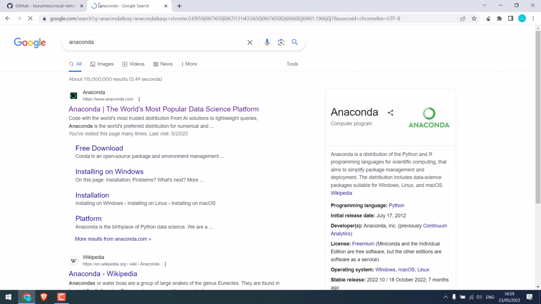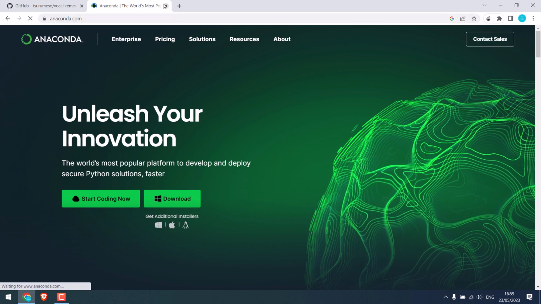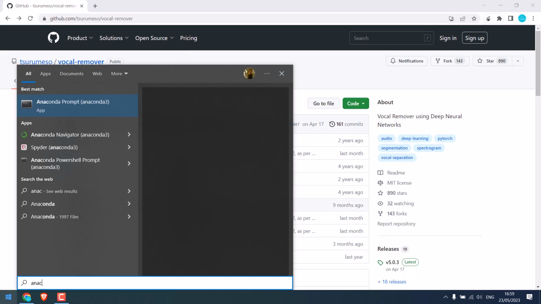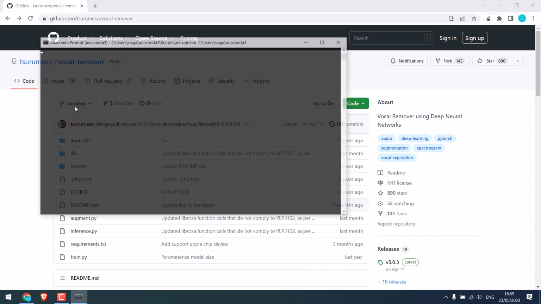In short, all you have to do is Google Anaconda. This is the website. Simply download it and then install it to your computer. After installing it, if you go to the Start menu and search for Anaconda, you will find this Anaconda prompt and Anaconda Navigator. But we will be using the Anaconda prompt. Open it.